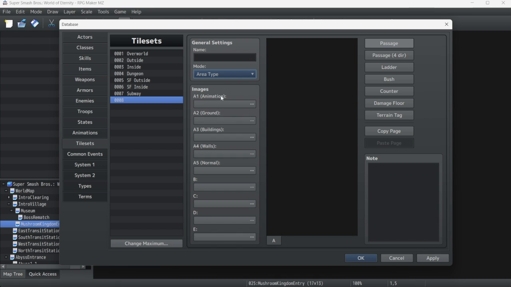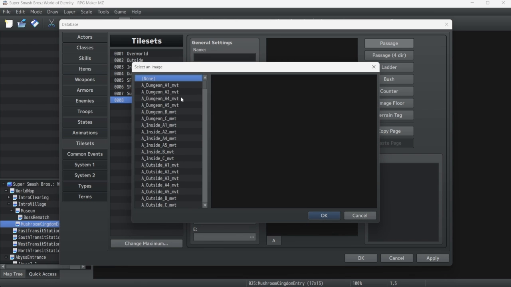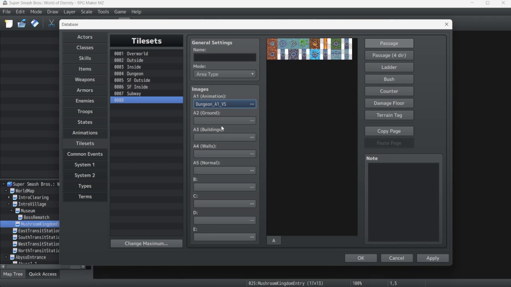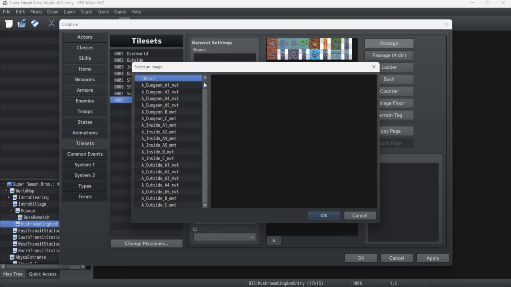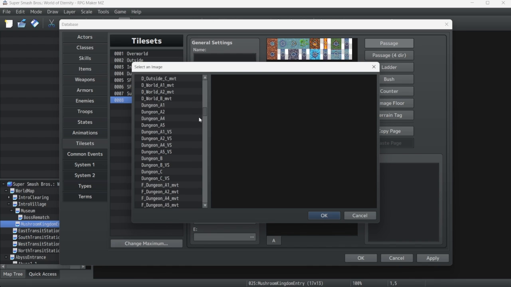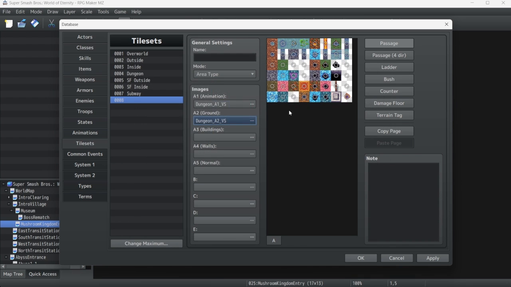So A1, like I suggested earlier, is animation. So those tile sets are animated. First we're going to have to choose the tile set we need. I'm going to do the Visustella Dungeon one. They usually have marked which spaces go where. So, for Dungeon A1, you put it on A1. Next up, the ground, which is in A2. That one is just ground, but it's not animated.